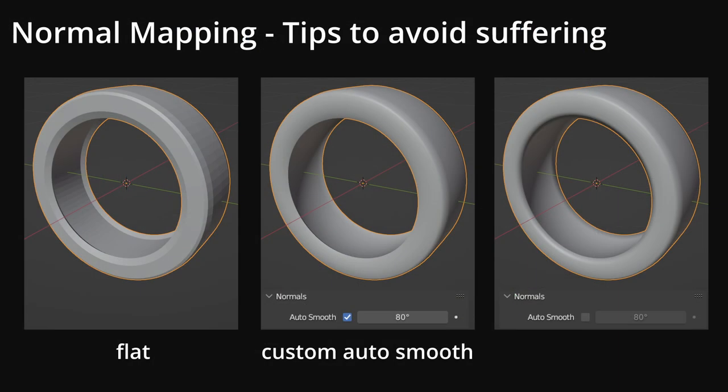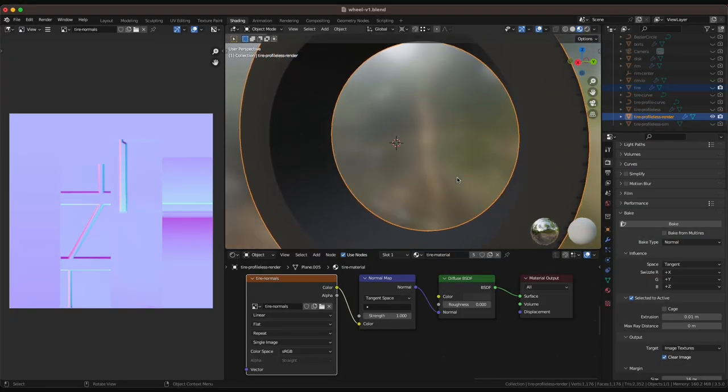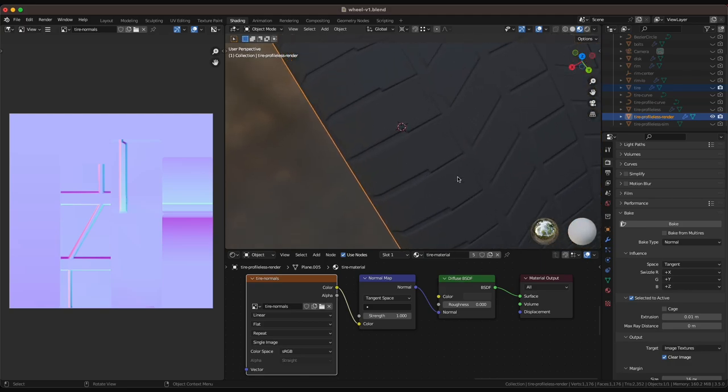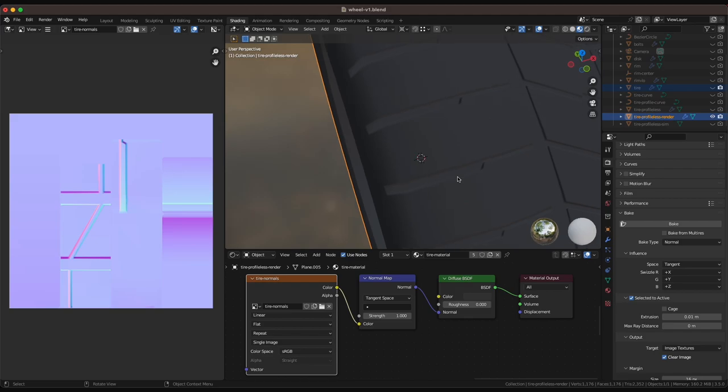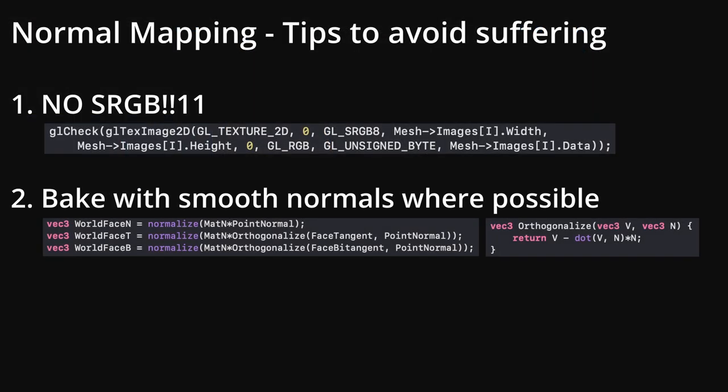What I would suggest is to bake the normals with completely smooth normals. The only downside of this is that sharp edges where the smooth normals change abruptly don't capture details as well. But the artifacts are gone and it is clear how to compute the TBN matrix. Just re-orthogonalize the flat triangle tangent and bitangent vectors using the smooth normal in the fragment shader.